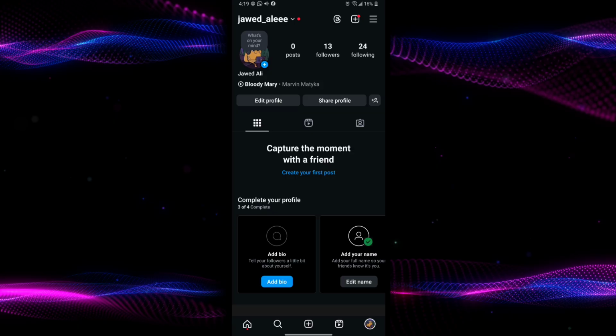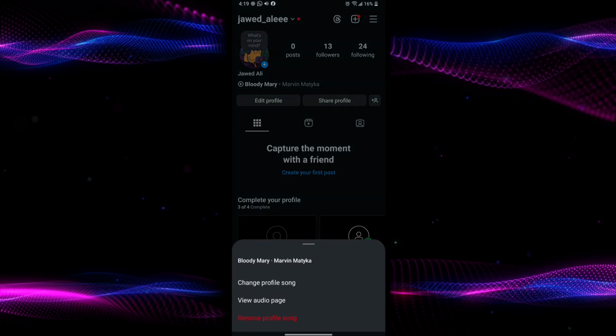Tap on the play button to hear your new profile music. If you want to remove or change the profile song, tap on it and then you will have the options.